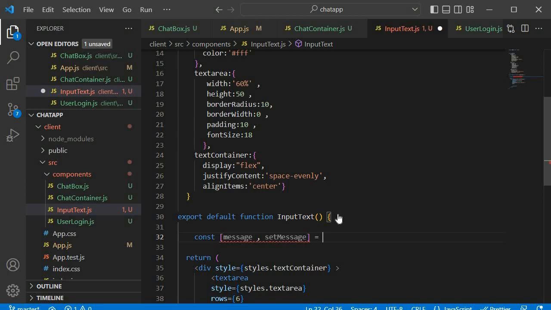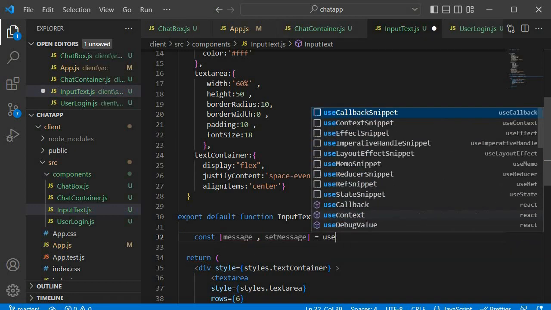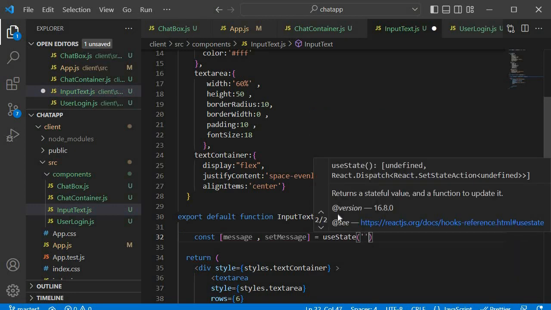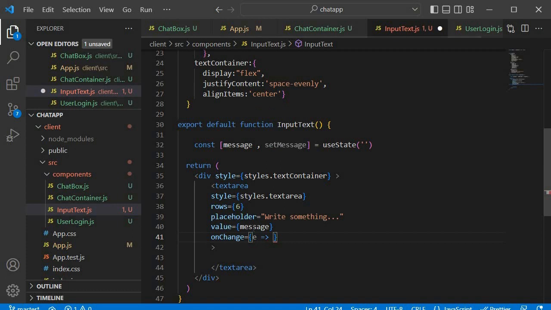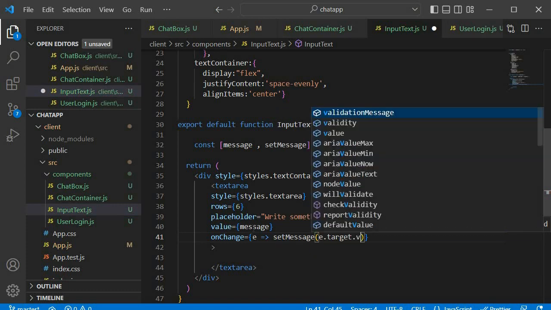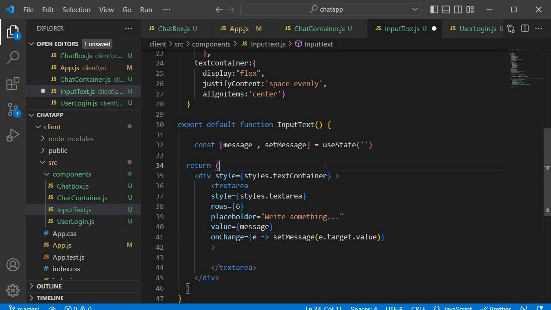So every time we type in something, it's going to be stored inside of our state. So we're going to say useState, and for now it's going to be empty, it's not going to have anything. So the value is going to be message. And because we have that already, we're going to have an onChange, so that every time we type in something, it's going to be stored in that state. So it's going to be setMessage(e.target.value) like this.